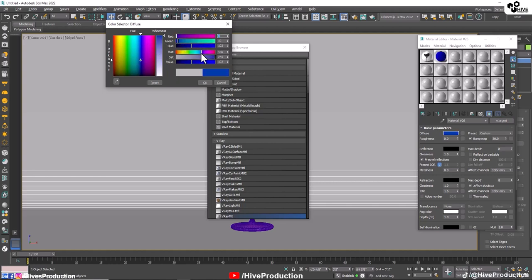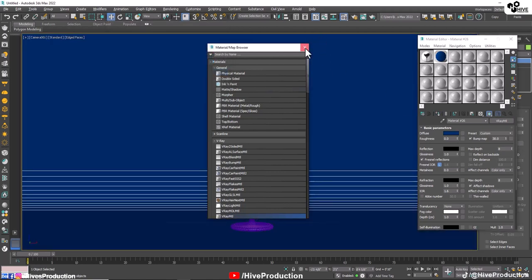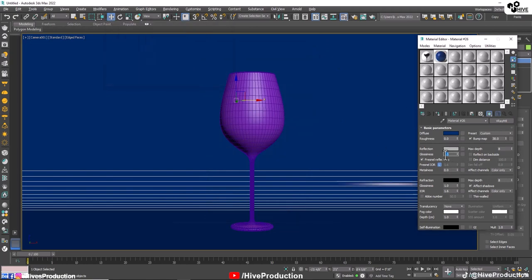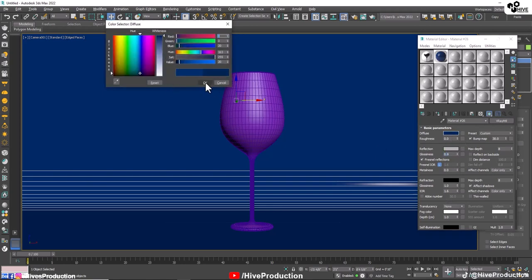And it's up to you. I mean, it's not mandatory that you have to select this point or this color. It's up to you what kind of color you want. And I'm going to give some reflections. And we'll give the value of 0.9 glossiness. Make it more dark. Okay.